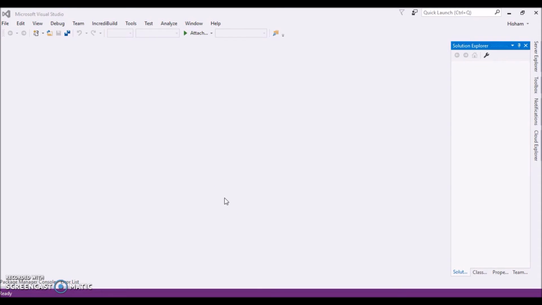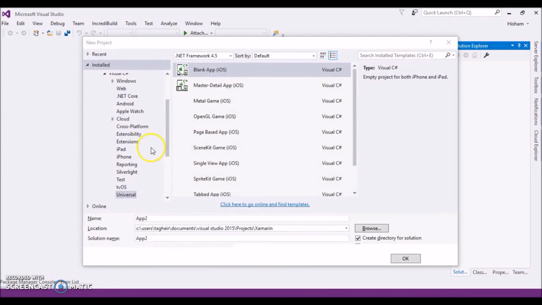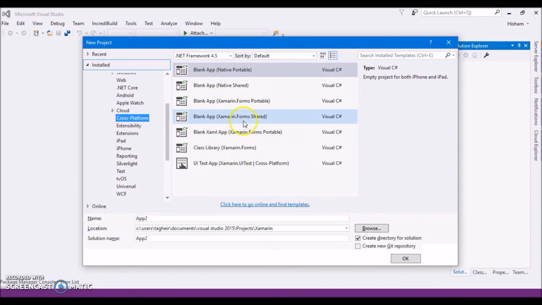So now let's start developing the Xamarin Forms cross-platform application, an app that can run on different platforms. So there we go, cross-platform. Now start a blank app with Xamarin Forms and Portable.